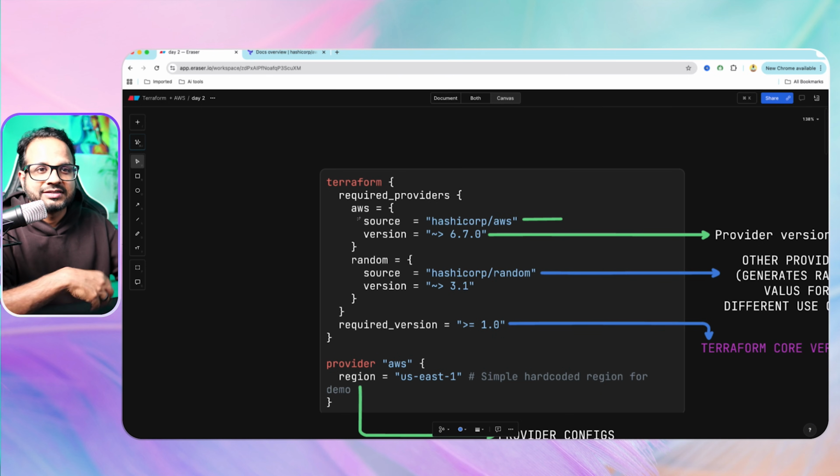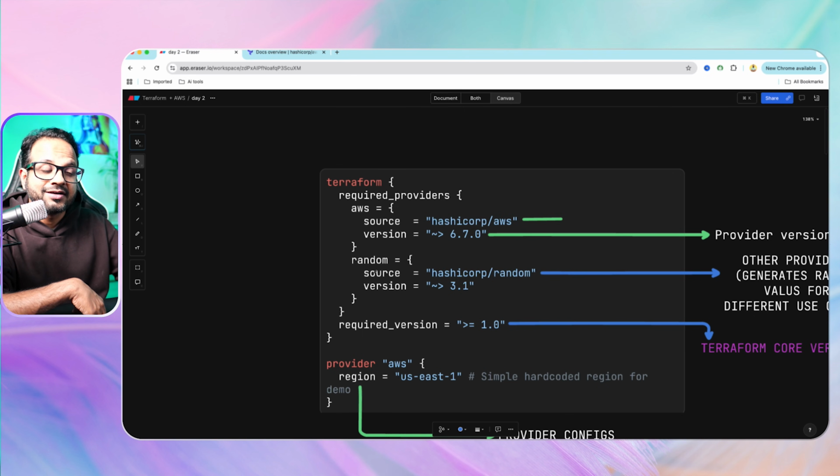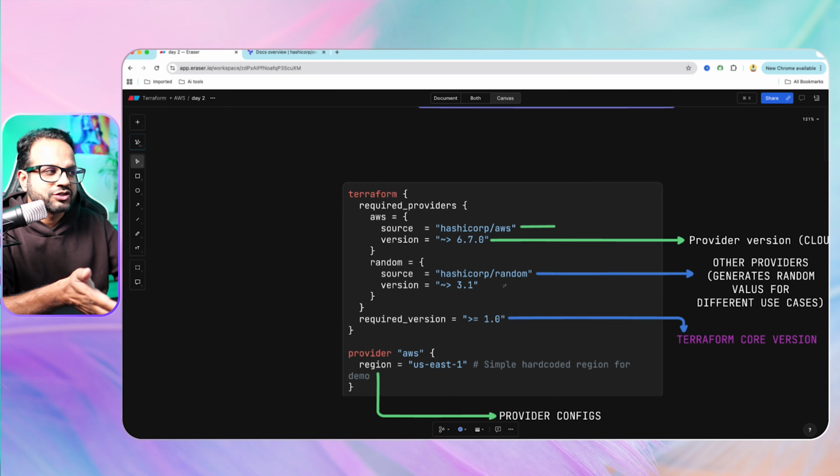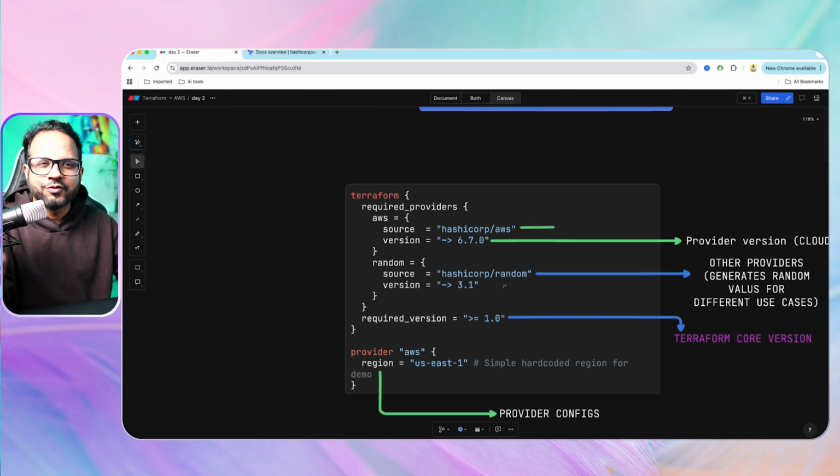like AWS, Azure, or GCP, and then there are some third party providers such as Random. Random is a type of provider by HashiCorp, which helps you generate random strings or random values for different use cases, such as, let's say, you want to generate a unique name for your S3 bucket.